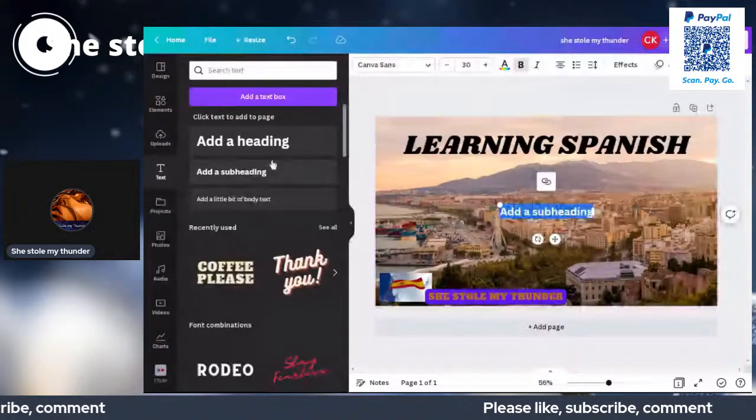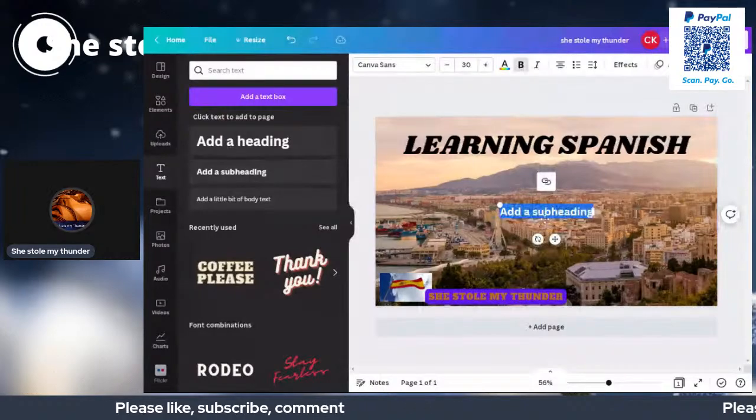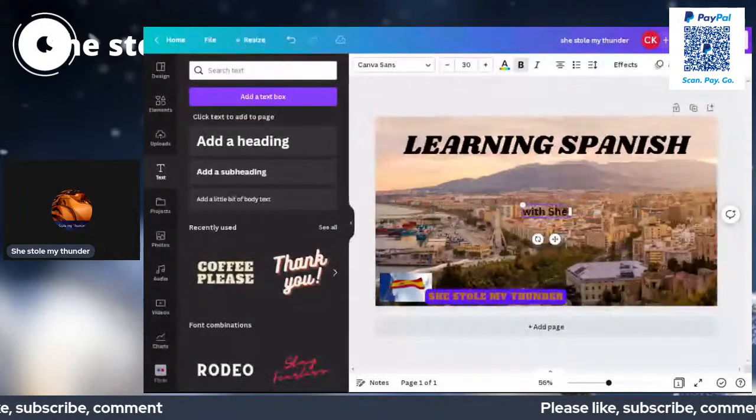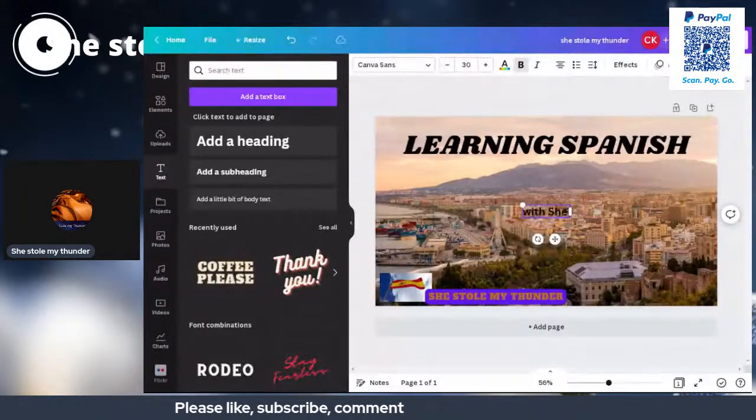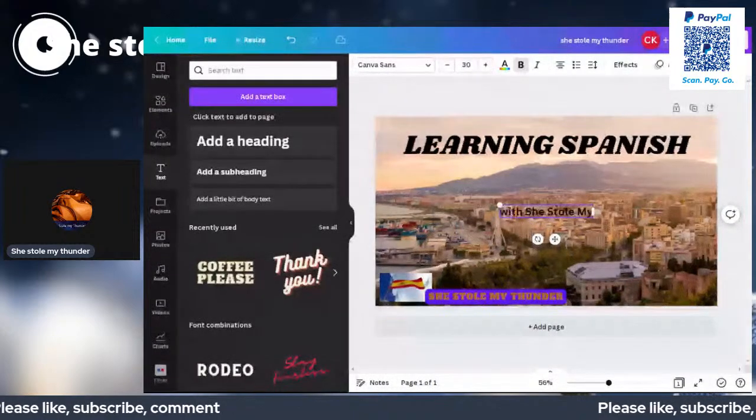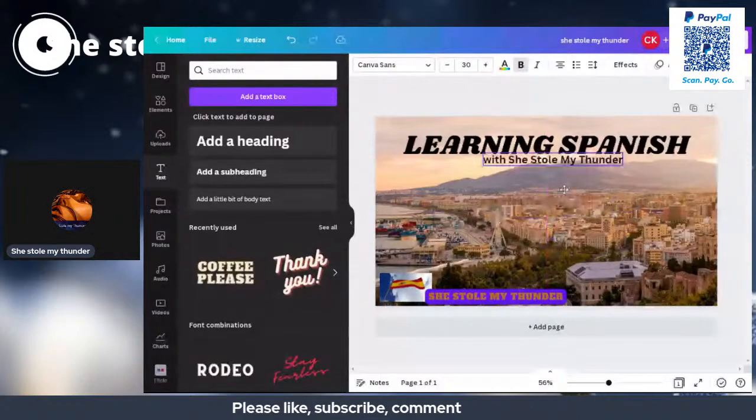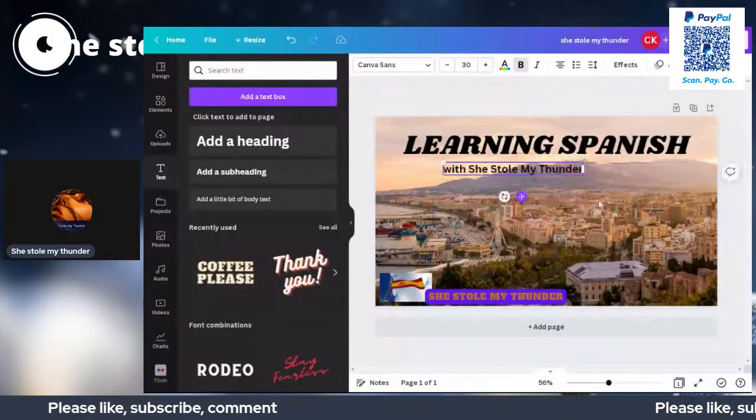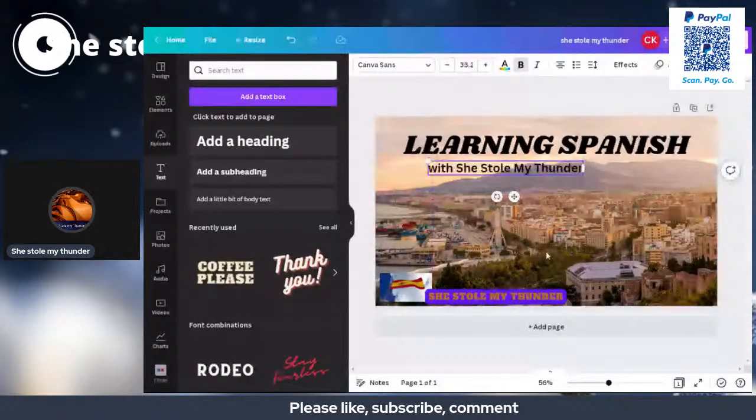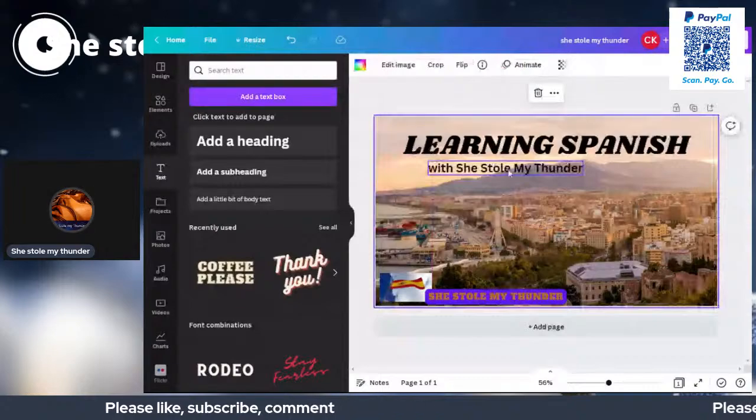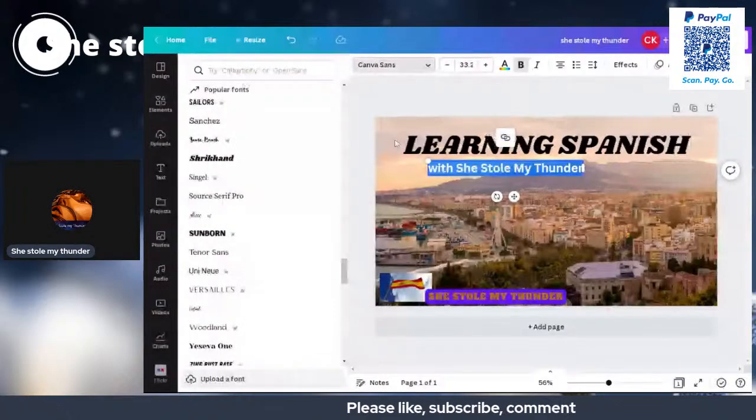So again, I want to add a subheading, and I'm going to take off the caps and type "with She Stole My Thunder." Here we are. I'm going to move it up here and make it a little bit bigger, not that big. There we go. Okay. So, and again, I put it at Shorthand. I'm going to change it to Shorthand again. There we go.